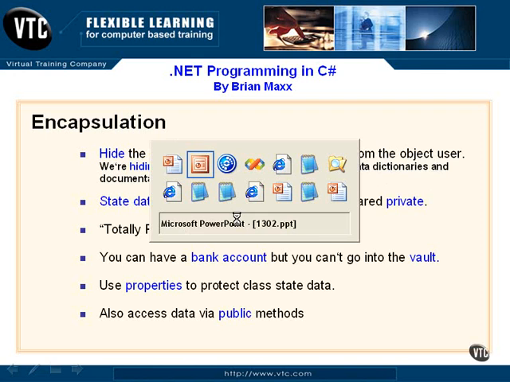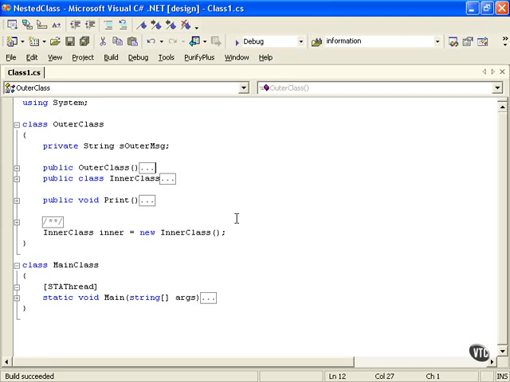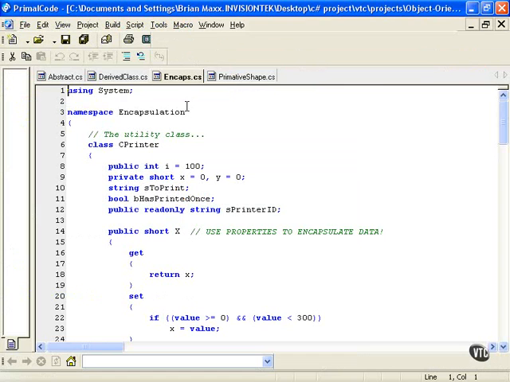So let's take a peek in Visual Studio. We're actually going to take a look at the Primal code. I think it's easier to look at it that way. You could look in Visual Studio if you don't have Primal code. There's an encapsulation project there within the object-oriented folder. You can take a peek there. It's easier to look here. So this is encapsulation, just to show you that we've already done this. This is a project that we looked at earlier in classes.